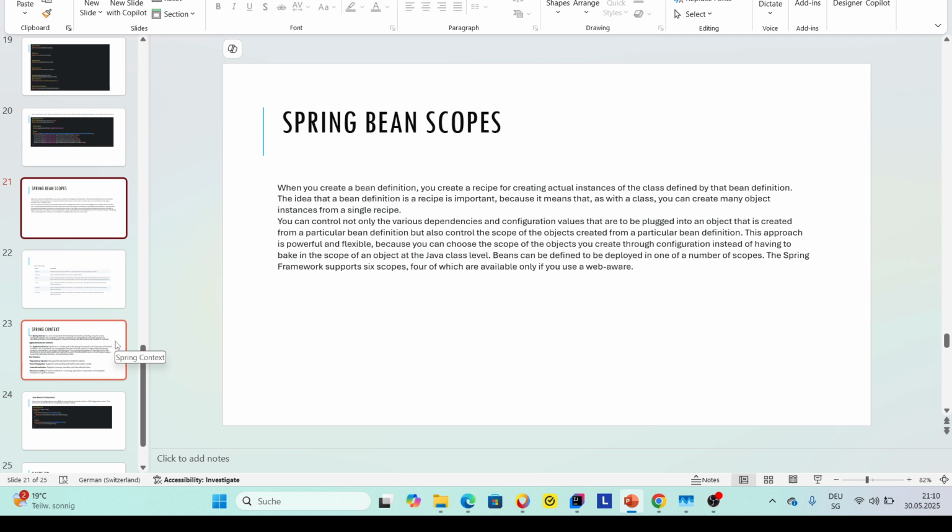Okay, so when you create a bean definition, you create a recipe for creating an actual instance of the class defined by that bean definition. The idea that a bean definition is a recipe is important because it means that, as with a class, you can create many object instances from a single recipe. From one recipe, you can create many objects.